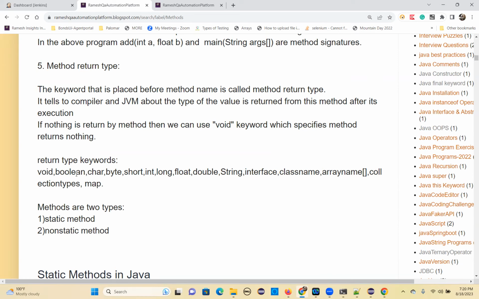Primitive, non-primitive data types, collections, map, class, string, interface. Your method can return any primitive or non-primitive data type. So if your method is returning this kind of data, you write that. Or if your method is not returning anything, just write void. The main method is void. Why? It is not going to return anything, it just executes the code. That's why they used void for the main method.